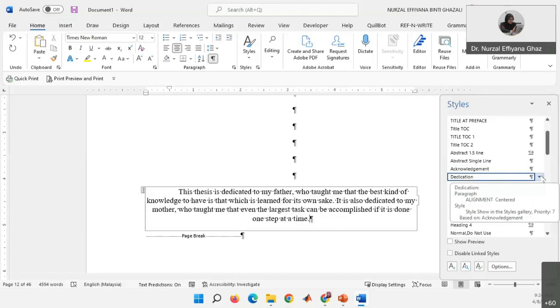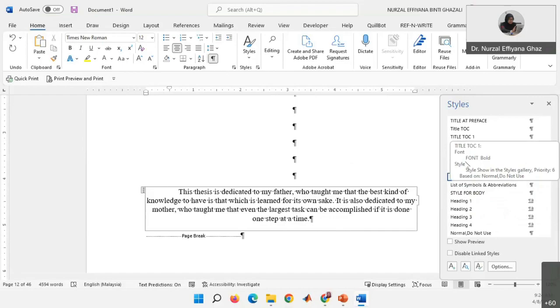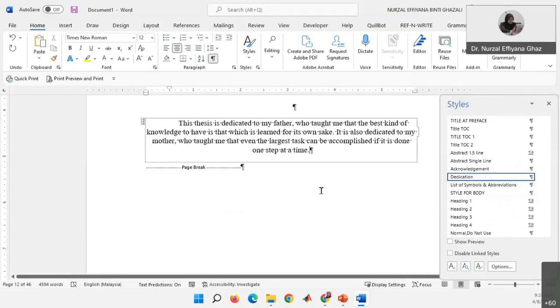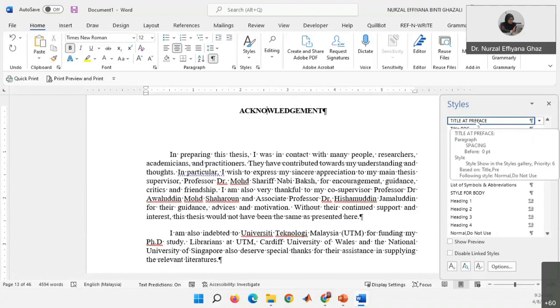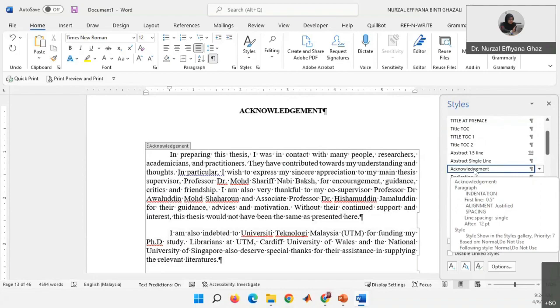All right, so the style is here. If you hover here, then you can see the style that has been set up for you. For the acknowledgement, can you see the format here is Title at Preface? So the format is set for you. Here is the acknowledgement. Can you see the style here, Acknowledgement? So this is the function of this style.